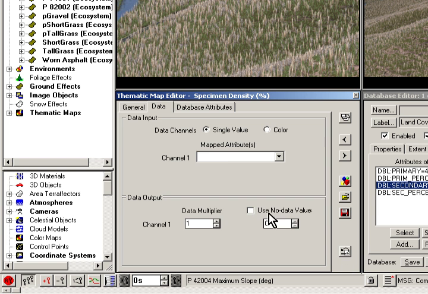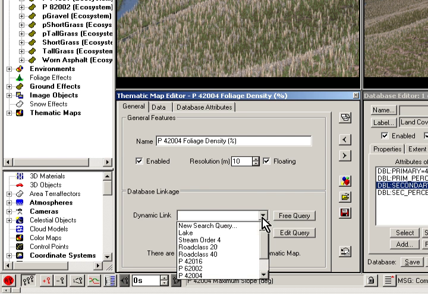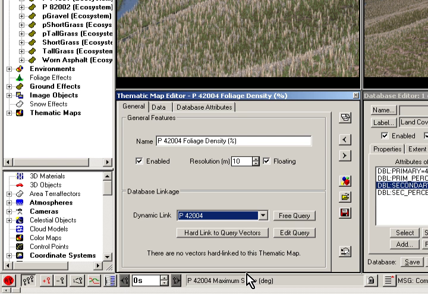Go to the Thematic Map Editor General page. This is the primary 42004 density. Name it P42004 Foliage Density. Go to the Dynamic Link drop-down list and select the P42004 search query, which will find all primary 42004 objects.